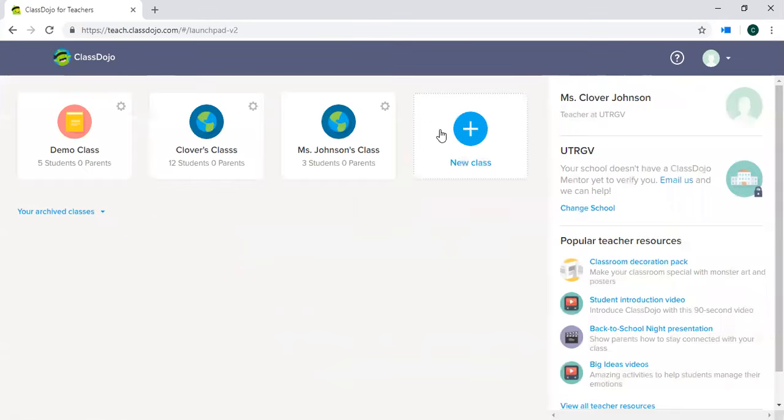You can also add a new class or group that you want to work with.